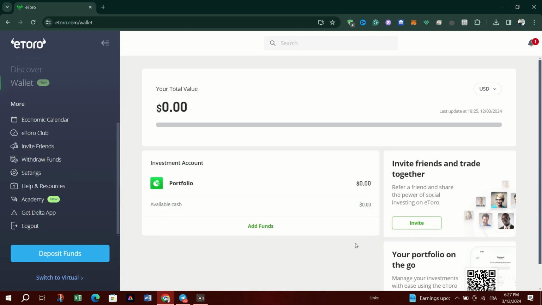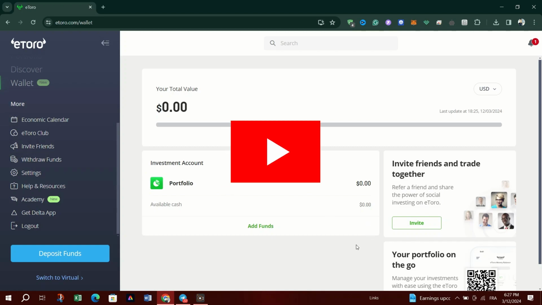And by following these steps, you can efficiently withdraw funds from your eToro investment account to your eToro Money account and then transfer them to your bank account as needed.